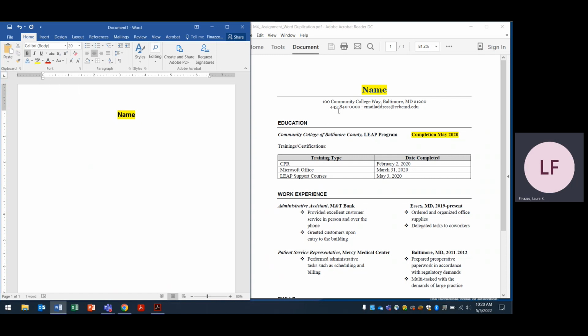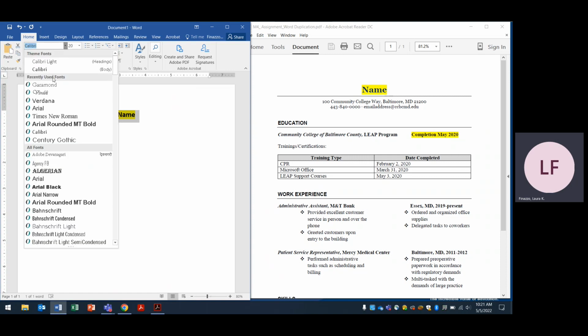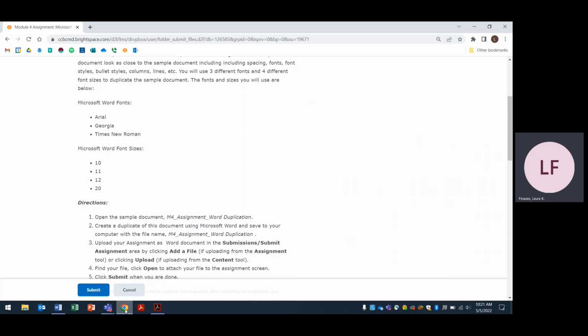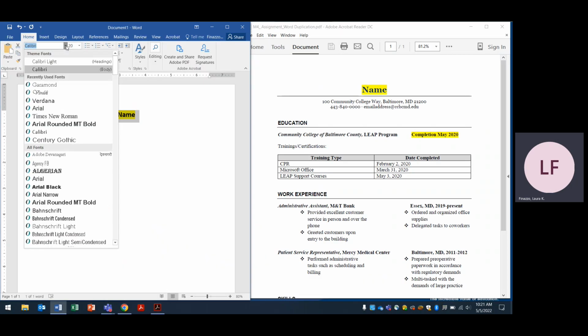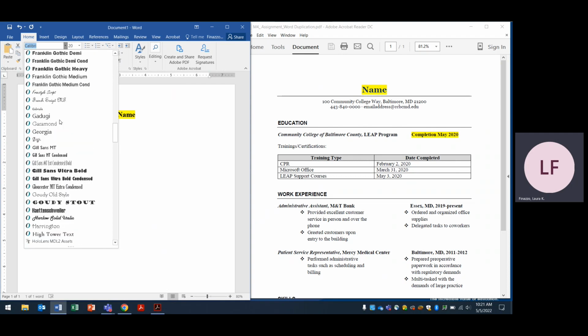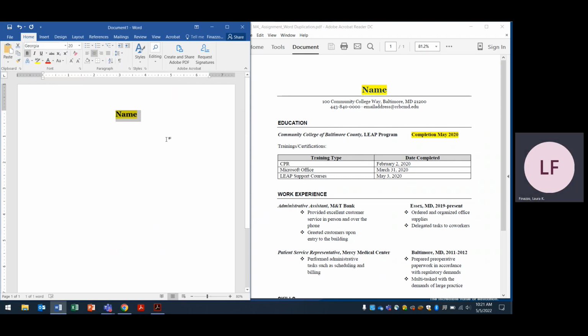You can tell that it looks a little bit different on the PDF versus what I can see on the Word document. So again, I'm just going to highlight it, and let me actually pull this up so I can be correct. I believe it is the Georgia font. So I'll just scroll down to Georgia, and there you go. The next thing you see on the PDF below that is a line.